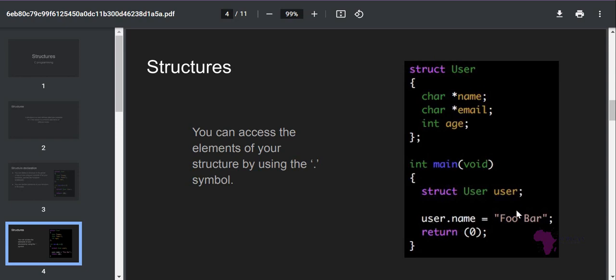That is this one. We can initialize all these other members of this particular structure, but at this point, this person is doing what you call the initialization of the structure elements. So you can access the elements of your structure by using dot. Dot is what is able to access the member of that particular structure.